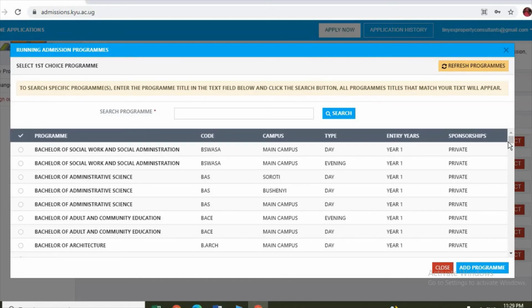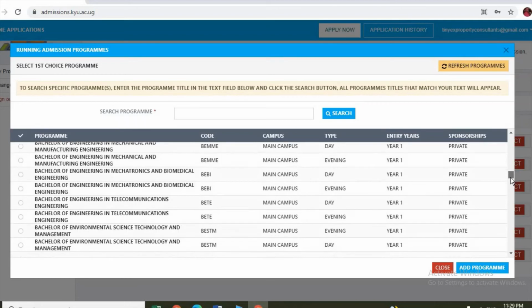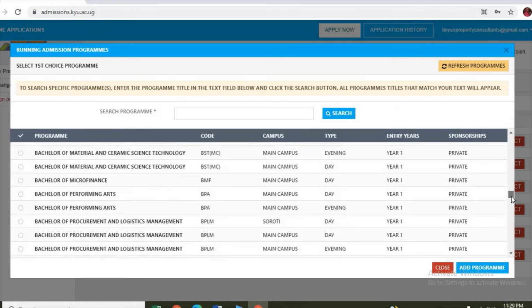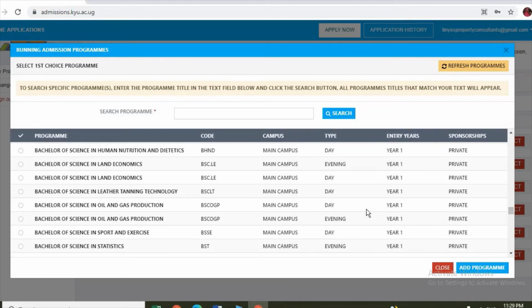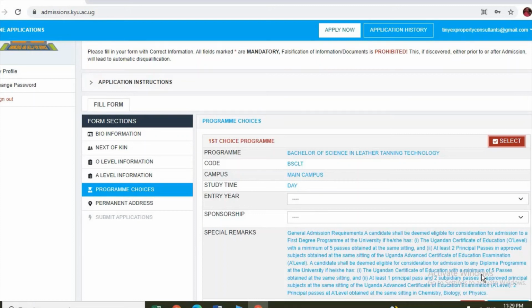It lists Bachelor of Social Work and Social Administration, Bachelor of Social Science and Administration, Bachelor of Administrative Science, Bachelor of Adult and Community Education, Bachelor of Architecture. So you can come here and even search for what you want to put as your first choice. There are many courses here. Scroll down and choose the course that you want to select as your first choice, second choice, and so on. Once you have selected it, let's say we select science, then you click add program.